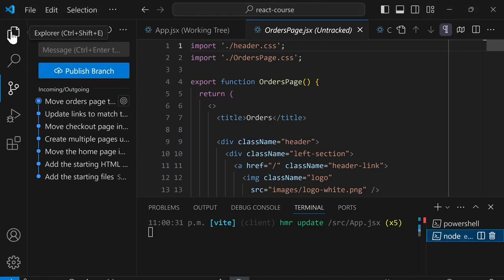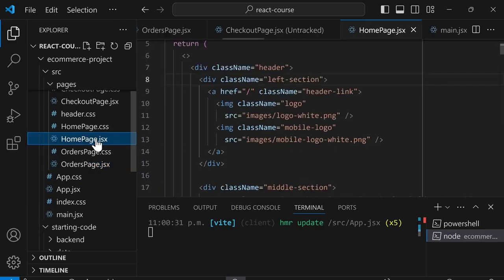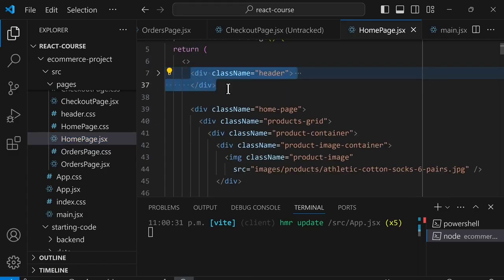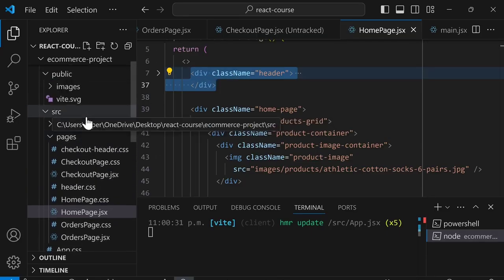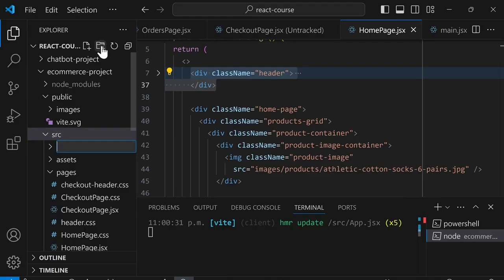and we'll open our files, and we're going to open homepage.jsx. And at the top here, we have the HTML for the header. If we collapse it, this is all the HTML for the header. Let's separate this into a shared component. Now, because this component is shared between multiple pages, we usually put shared components in a folder called components. So inside our source folder, we're going to click it and create a new folder, and we'll call it components.